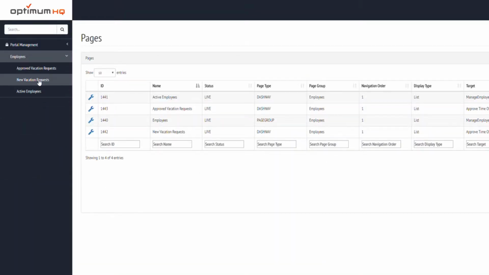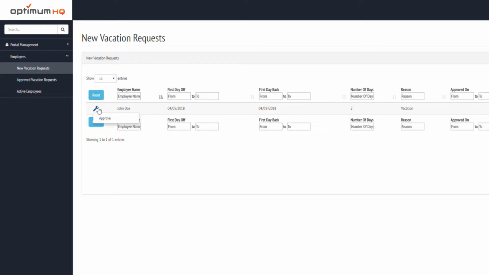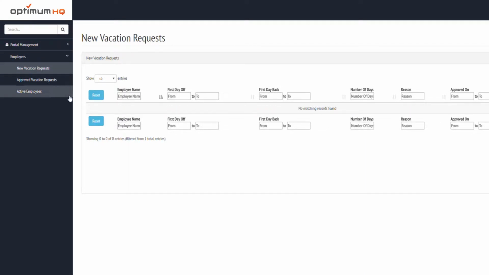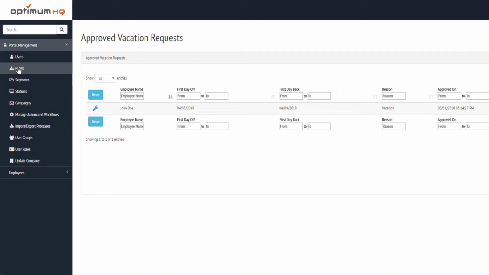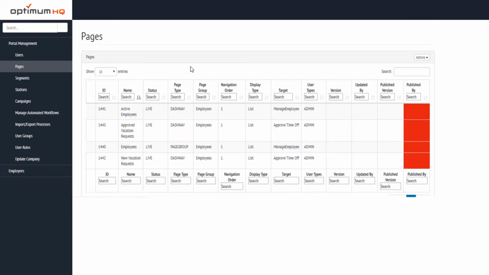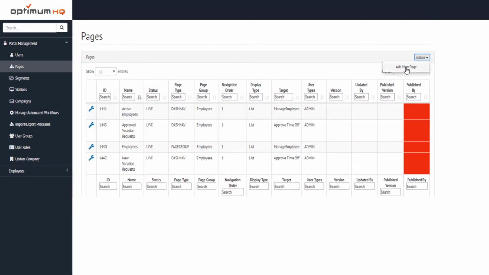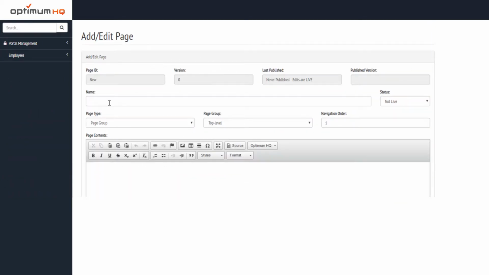Now let's see it in action. I'm going to approve John Doe's new vacation request. Now we'll go over to the approved vacation request page, and there it is. Now that we have the basic functionality down, let's add a few widgets to display the information in a more visual manner.